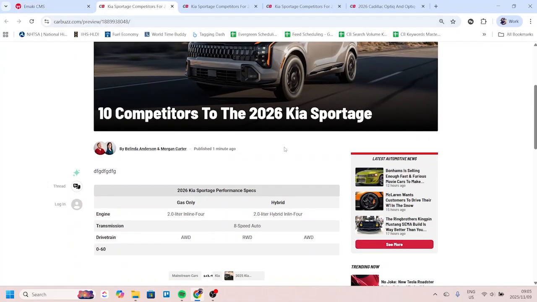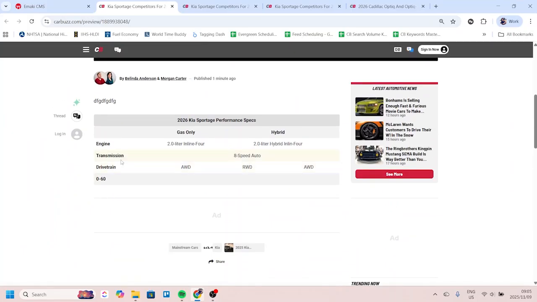Apologies, my computer is a little bit slow today. And that is how that looks. Now you can see that even though each has their own engine, they share one transmission option. The gas-only model has all-wheel drive, while the hybrid has 2 options. As you can see, that looks a lot better.